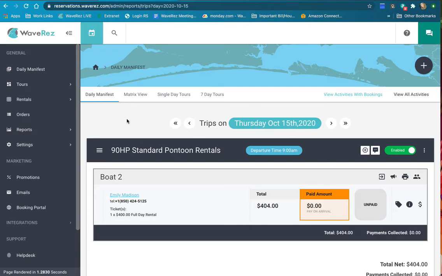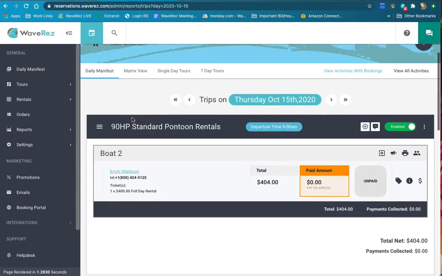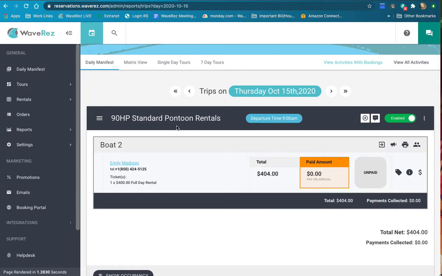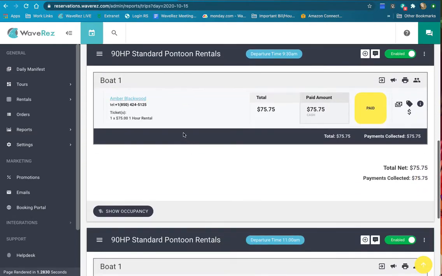The Daily Manifest is a view tab located right here. Once you click on this, you'll go into a view that gives you your reservations for the day, and they're organized by trip and time.